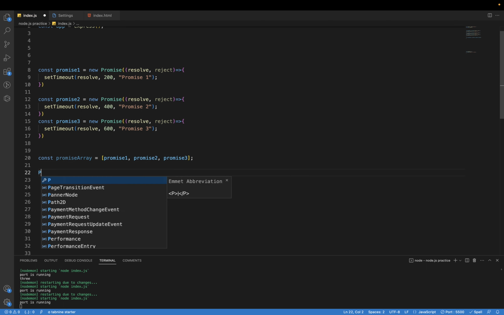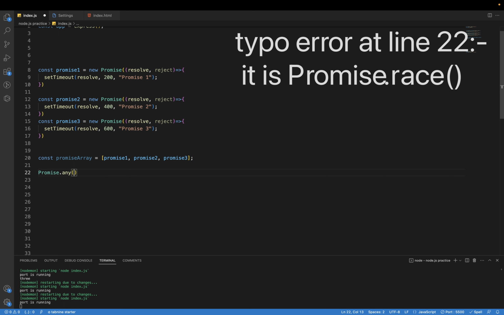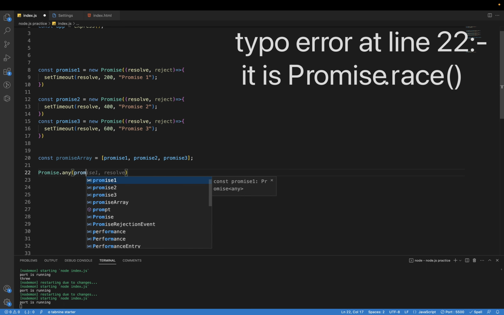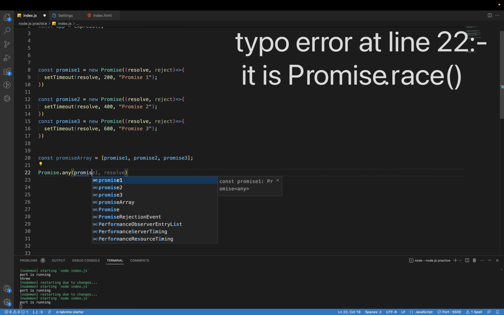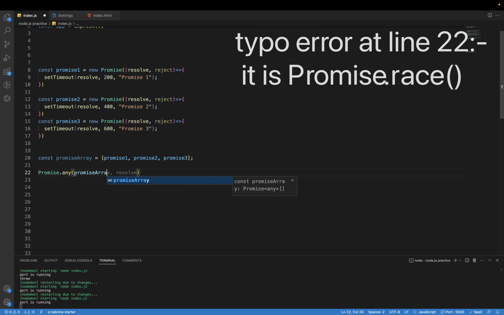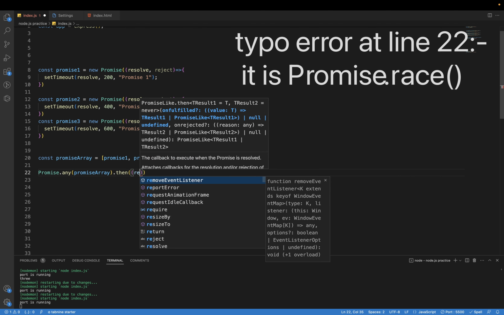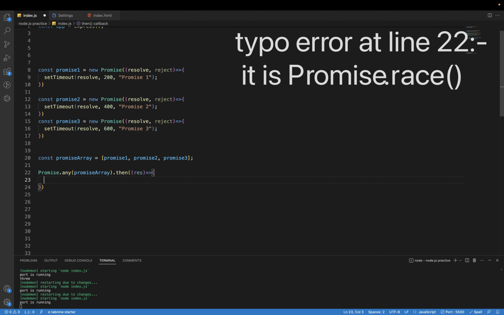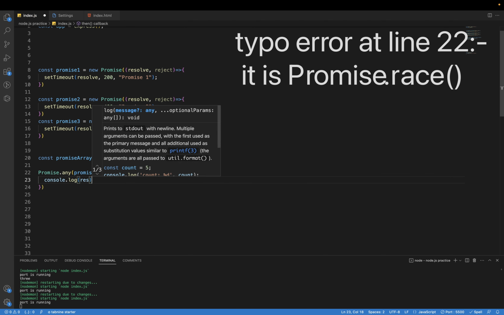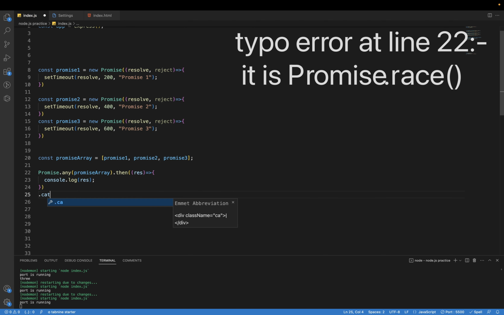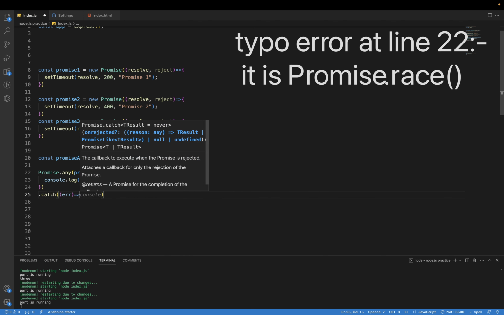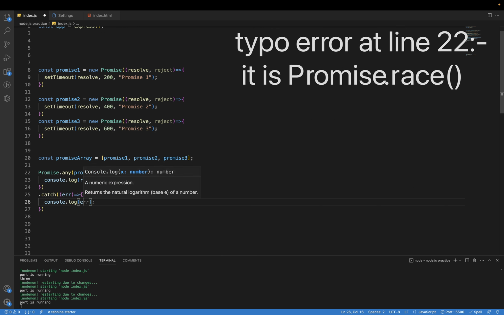Okay, so if I call this promise.any, let's see how it is currently working. Then we are going to do the polyfill. Let's handle this promise array, and promise.any also returns a promise. So for handling that promise we just need to use the then and catch methods. Let's try to print this response and handle the error case as well.